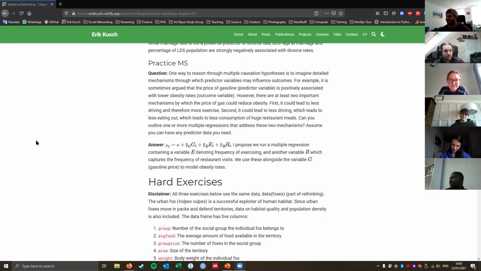And can you outline one or multiple regressions that address these two mechanisms? Assume you can have any predicted data you need. How would you solve this, Gregor?